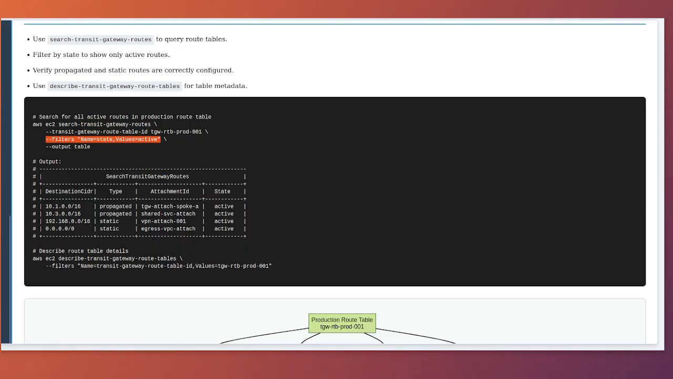The output shown on the slide displays 4 routes. The first route shows CIDR 10.1.0.0/16 with type propagated, attachment ID TGW-attach-spoke-A, and state active. This route was automatically created when we enabled propagation from spoke A. The second route shows 10.3.0.0/16 with type propagated from the shared services attachment.